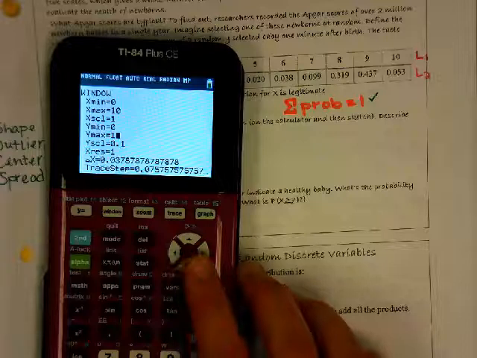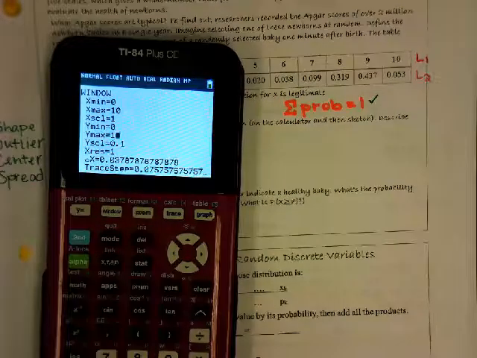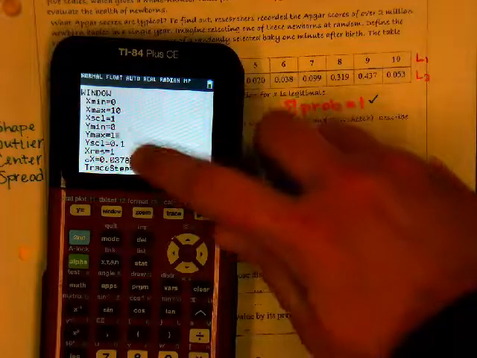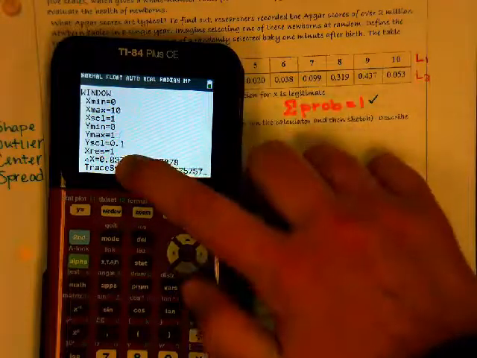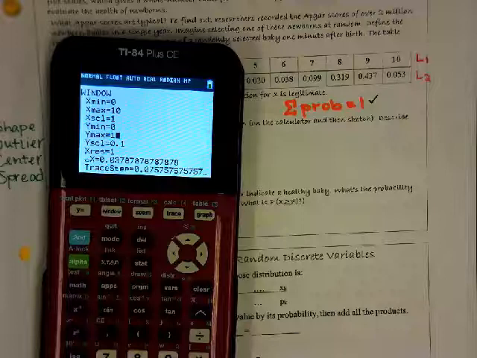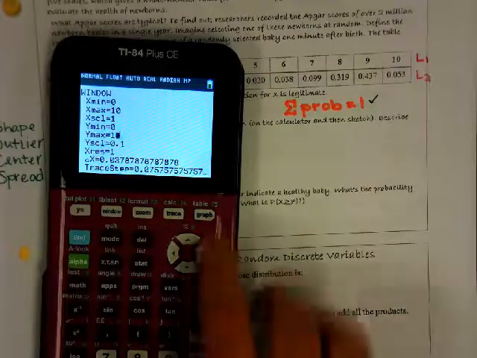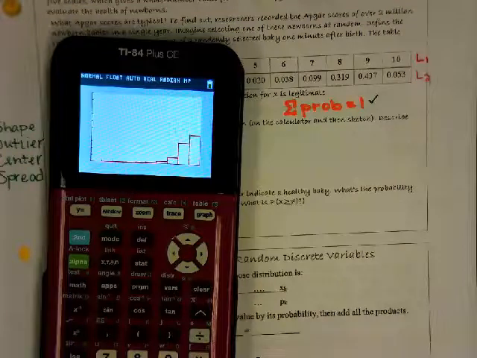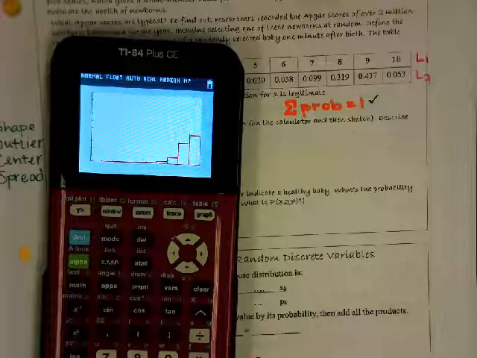Don't mess with x resolution, delta x, or trace step. Everybody good? Now when you hit graph, it should look like this. Any questions? Anybody not have it? Anna?